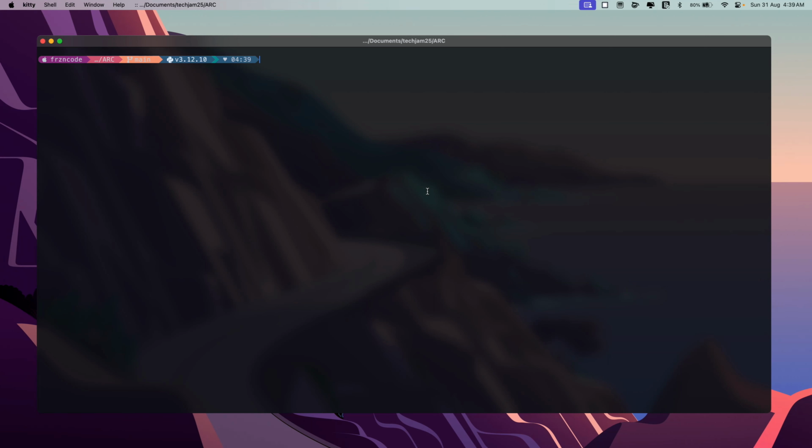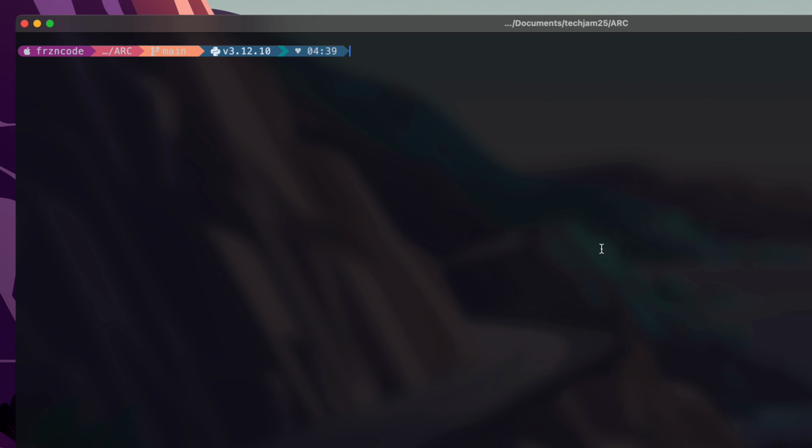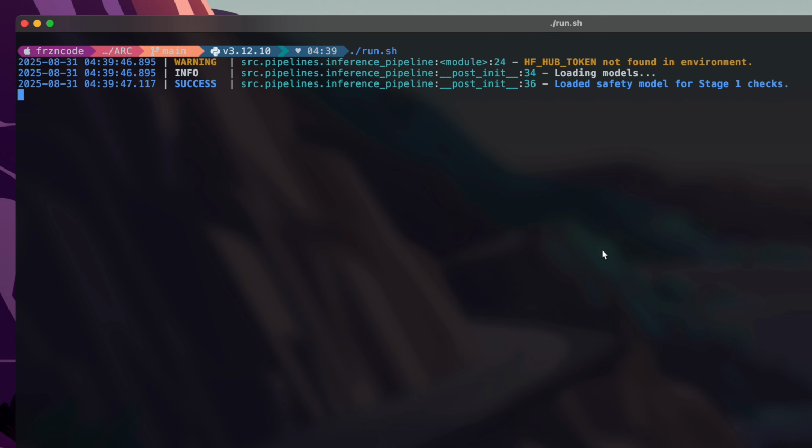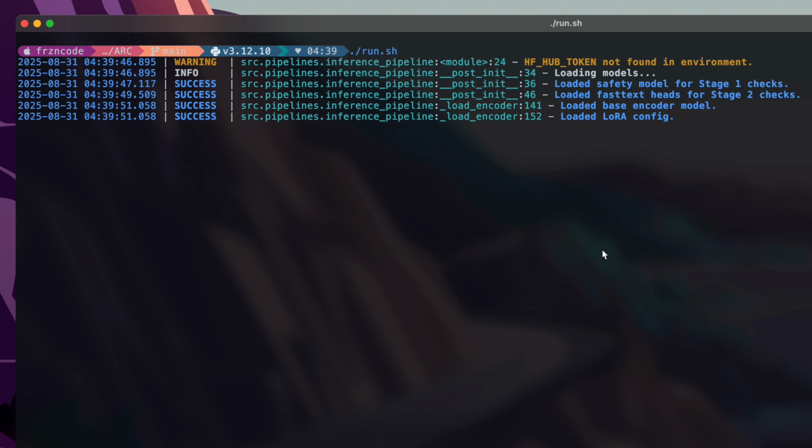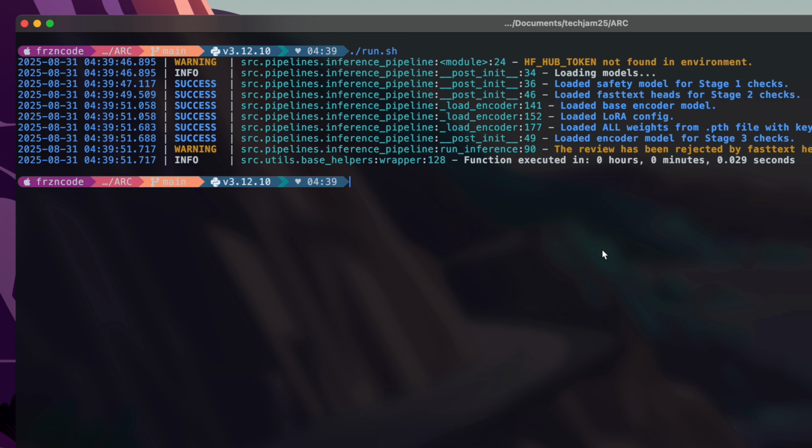Okay, so I've shown you how to call the Python script directly. Now I'm going to show you how you can use the run.sh bash script, which is in the root directory, to do the exact same thing. In this case, the bash script essentially just calls a main.py file, which in turn calls the inference pipeline on just a single review. So all we need to do is to call run.sh, and you can already see how much faster it booted up. It's loaded the models, and then inference is completed in 0.029 seconds, so it's really fast.